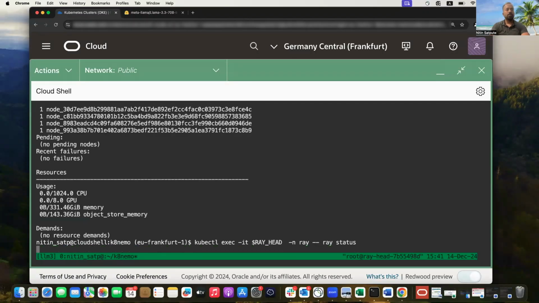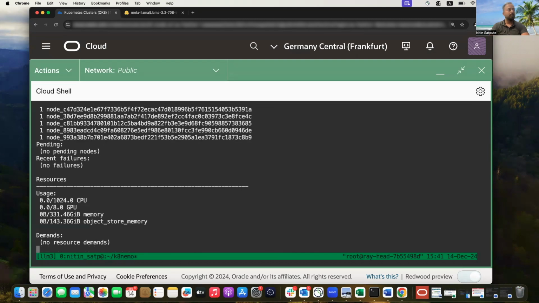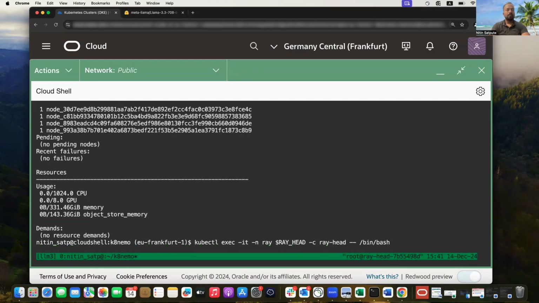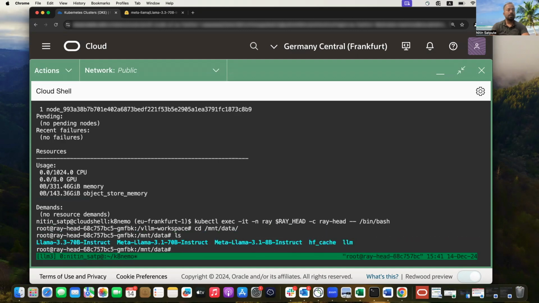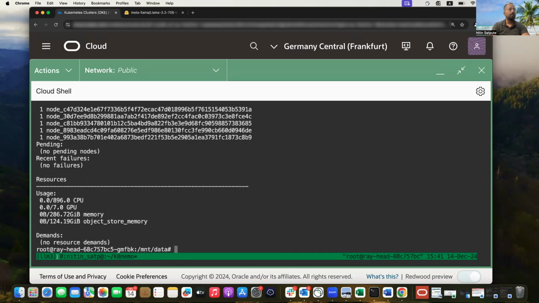So again, I'm showing you the same Ray status. I didn't modify a lot of things, I'm just redeploying it with 8 GPUs. And let's again go back inside the container. Okay, we are inside the container, and then inside the shared directory, and the model is already there. And we are losing the connection again. So this is a drawback. We need to figure out why exactly it is happening the way it is happening.